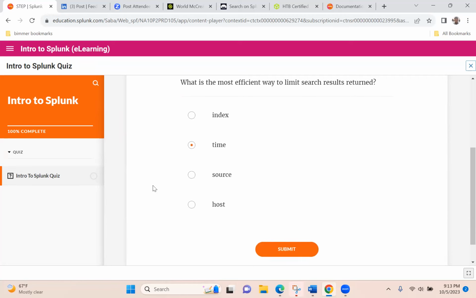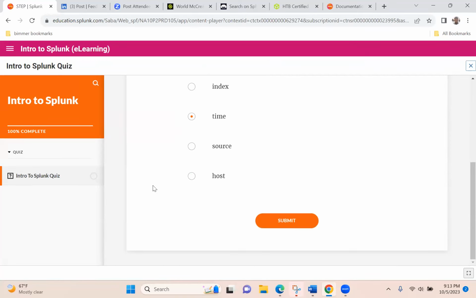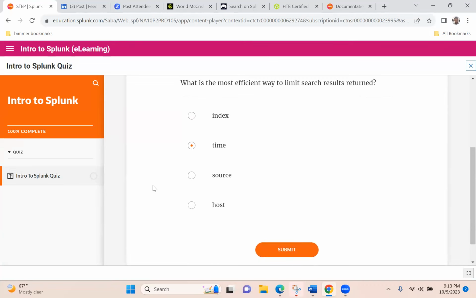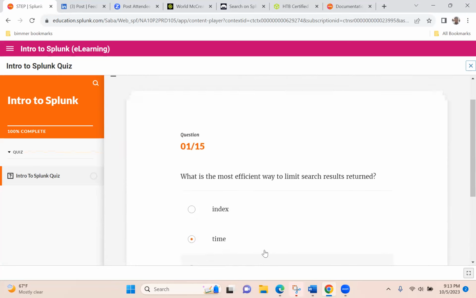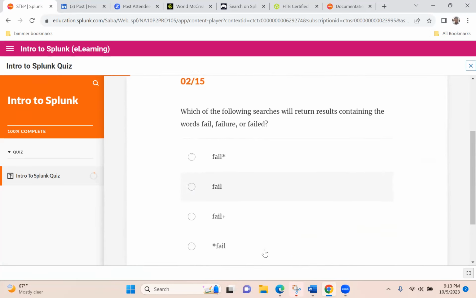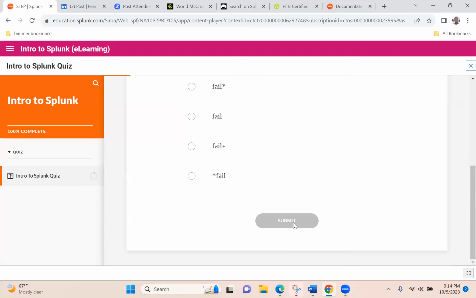Now, with this test, you cannot move forward unless you pick an answer. Like you can't skip any answers. So as a group, we did select time. We're gonna go ahead and select that. And if you notice the next question, we cannot go forward unless we pick something here.